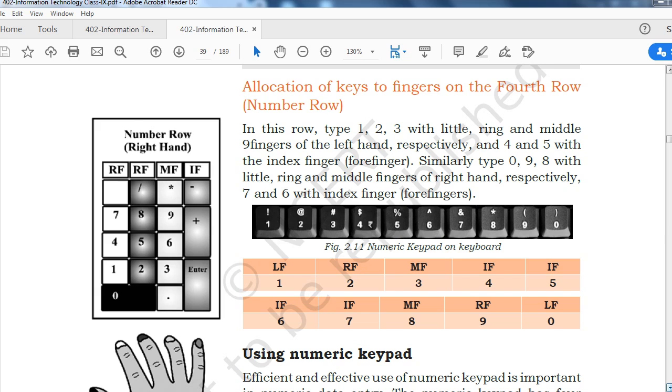Fingers of the left hand respectively, and 4 and 5 with the index finger, forefinger. Similarly, type 0, 9, 8 with the little, ring and middle finger of the right hand respectively, and 7 and 6 with the index finger, forefinger, right? So in this way it is mentioned.